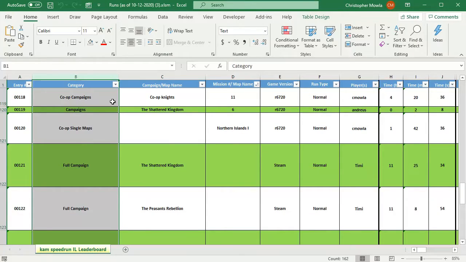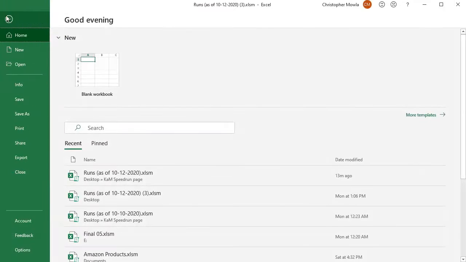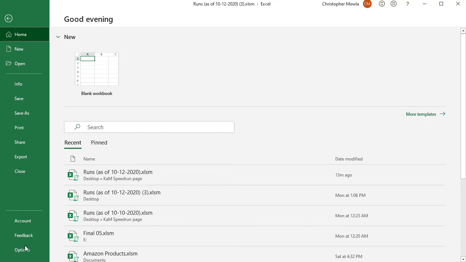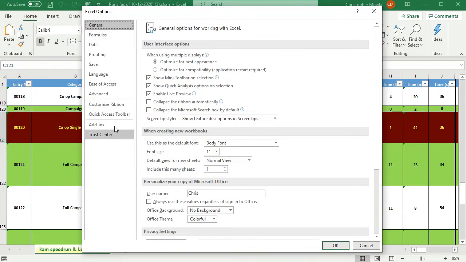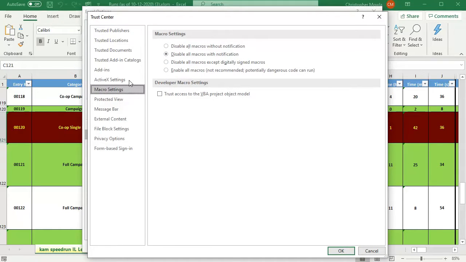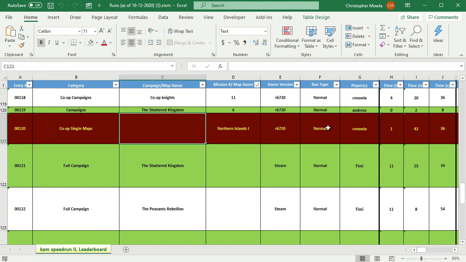But anyway, what I want to first do is, if y'all don't know how to run VBA code in here, what you have to do, and of course this is Microsoft Excel, go to File, Options, Trust Center, Trust Center Settings, and then Macro Settings, which I already had selected, and then say Enable. Anyway, so that's how you get the code enabled to be able to use it.